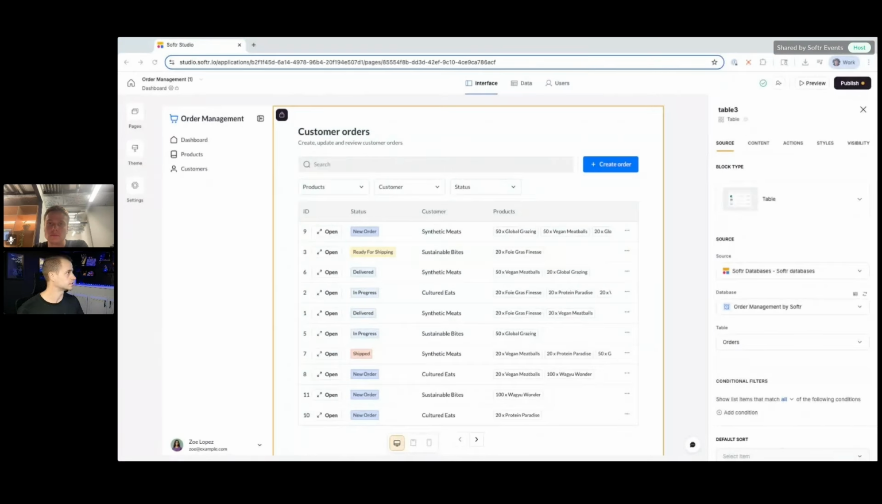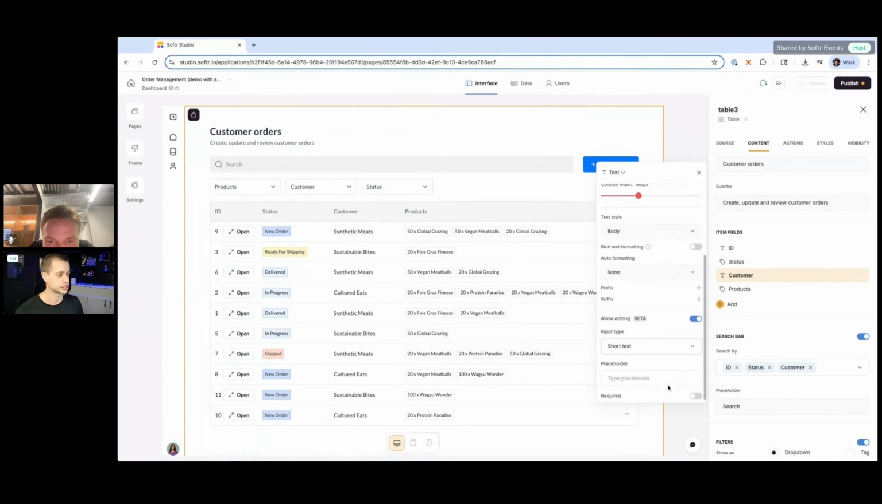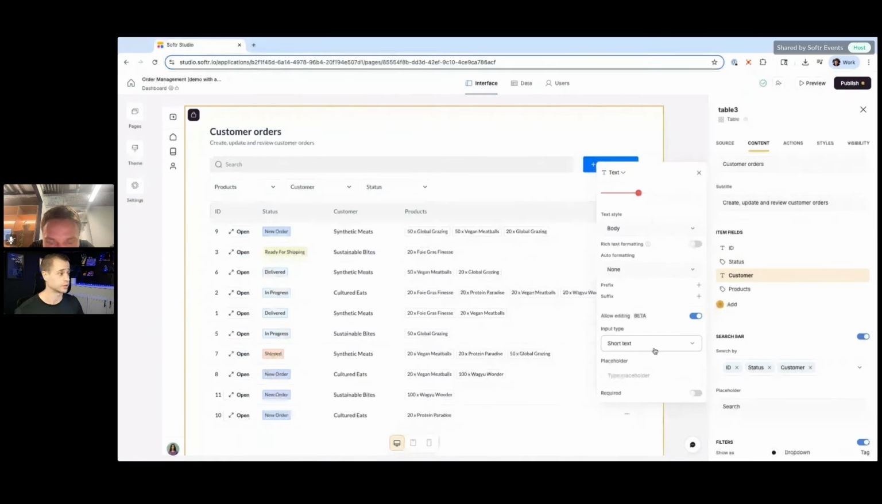And now over here on the left-hand side, we have our navigation. So we have a dashboard, we have products, customers. Here we have a table. And now with the table, we have all these different fields. And I did want to show you that with the Softr database source in the fields, you can go into the table and allow inline editing and actually edit these items inline without having to pull up additional modals for that as well.